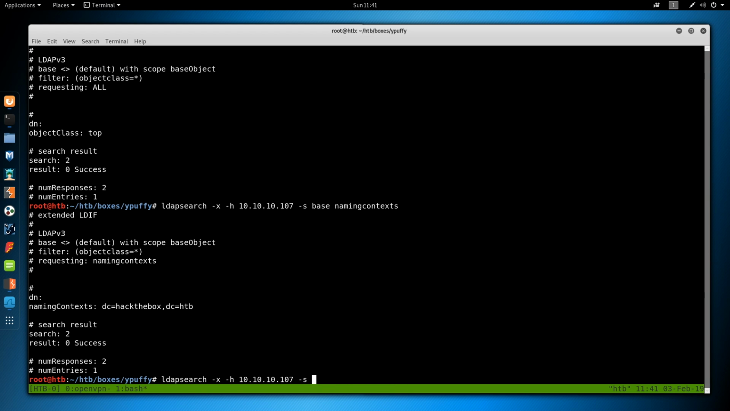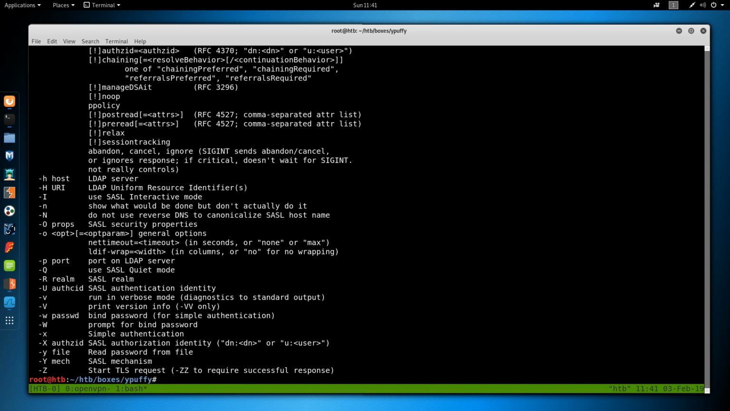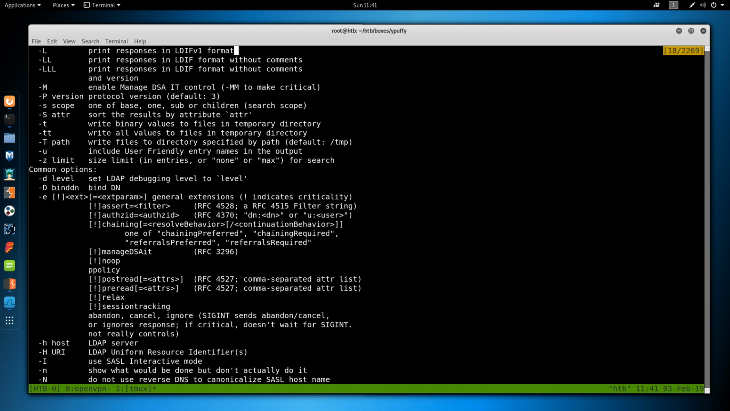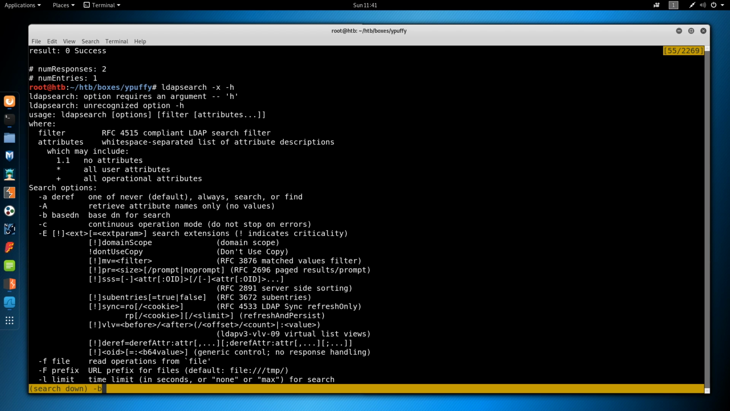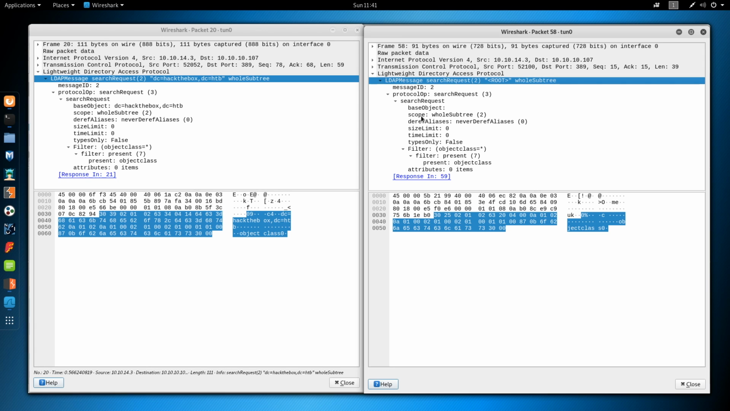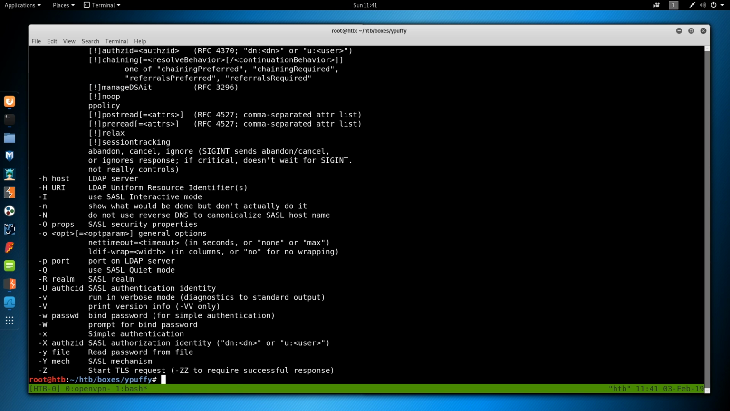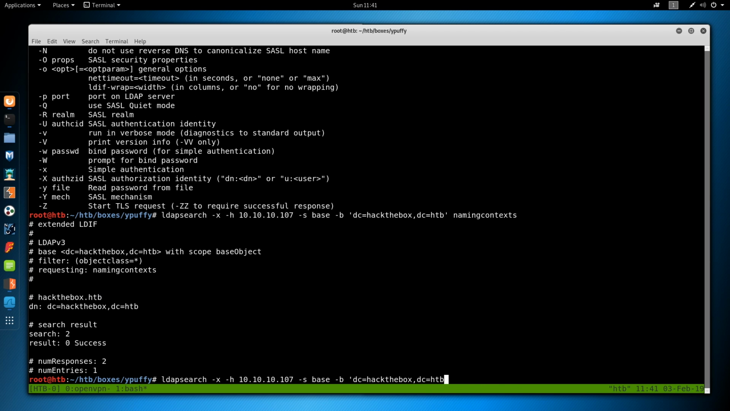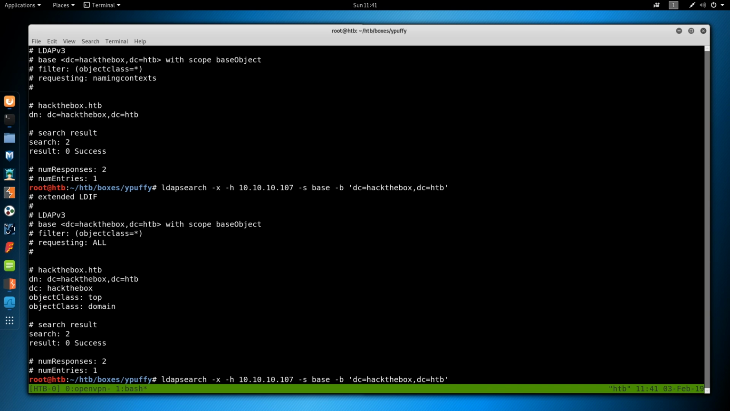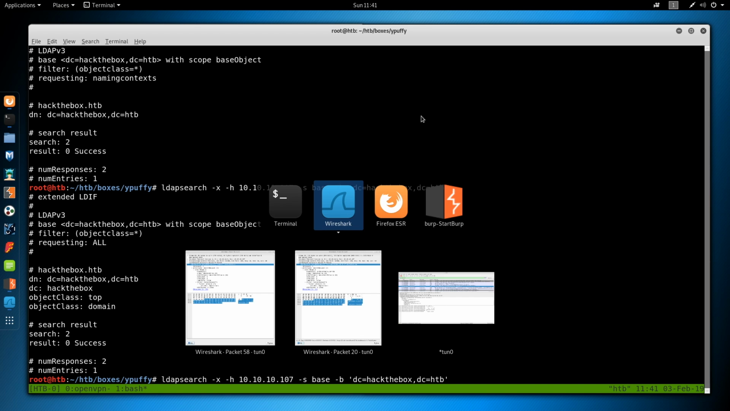So going back into this, we can see base object, I believe, is -b. So let's see. -b. There we go. Base DN. So that's the base distinguished name. Maybe not base object, but let's try that. So do -b DC=HackTheBox, DC=HTB. Get rid of naming context, and now we're just searching. So now we probably have to specify a filter or something on a search.